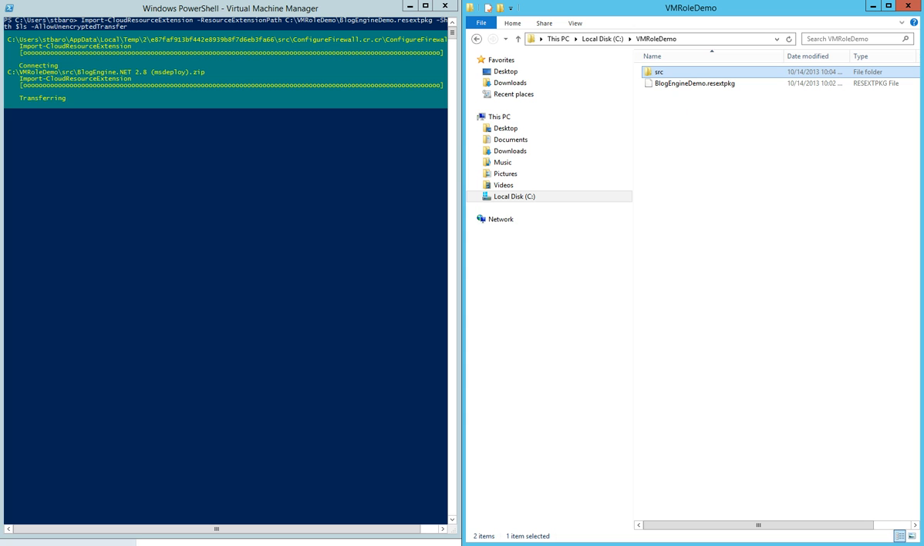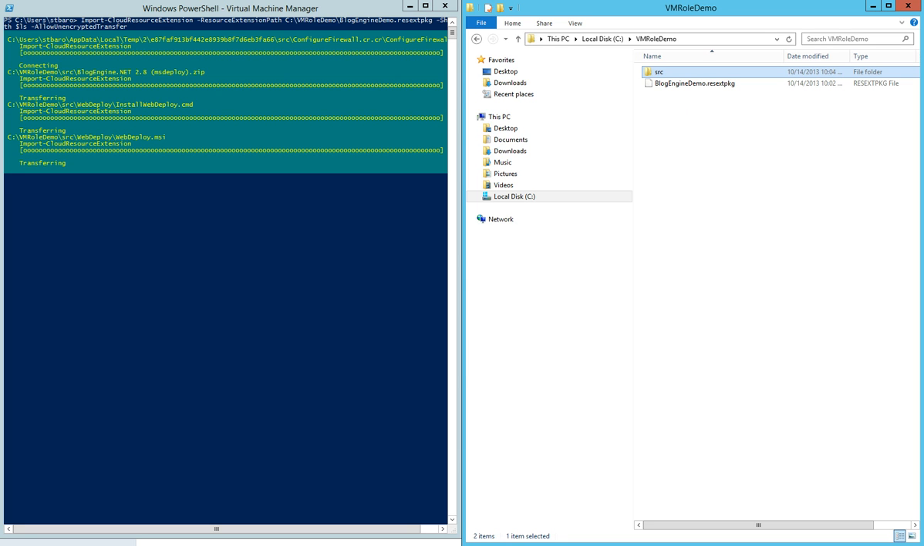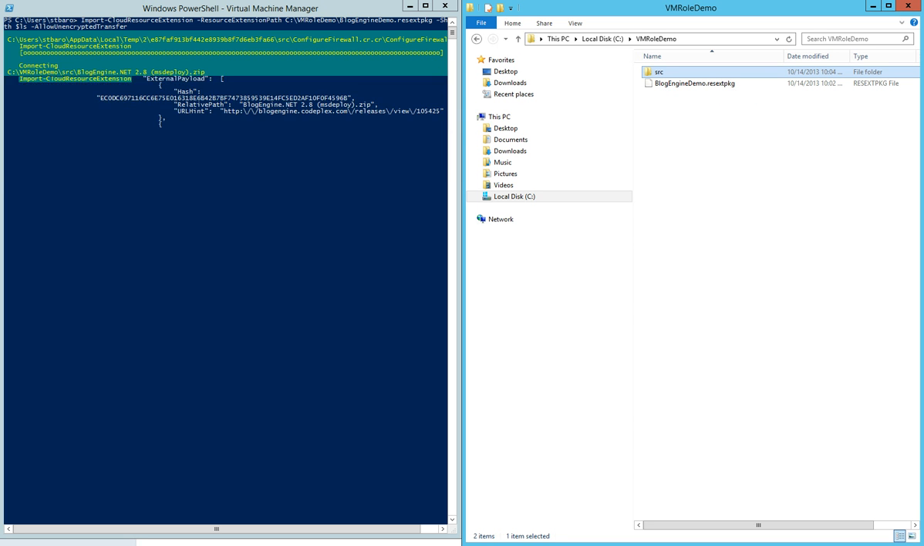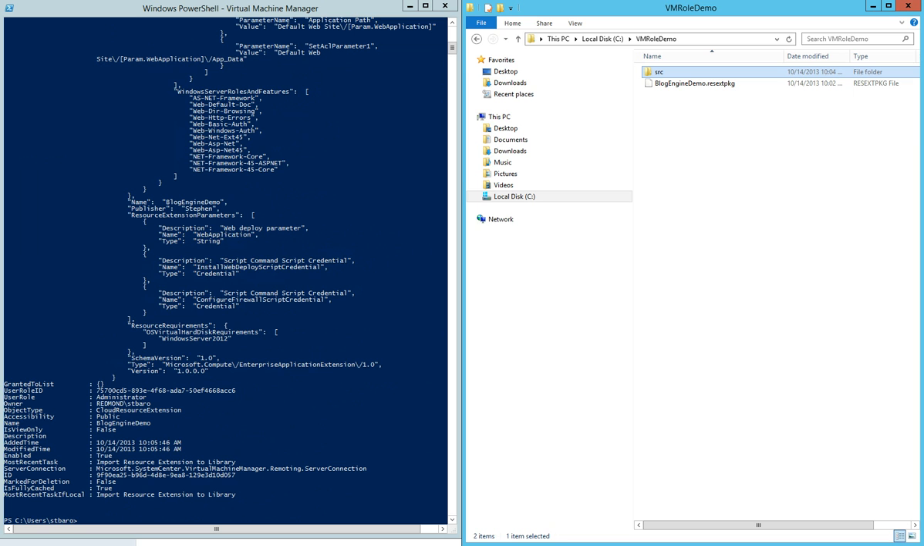So we've imported the configure firewall folder, which again was packaged up as part of the resource extension package, and now we're importing the external payload. So the resource extension has been imported and everything looks good. The next step of the process will be to import the resource definition into the Windows Azure Pack gallery.